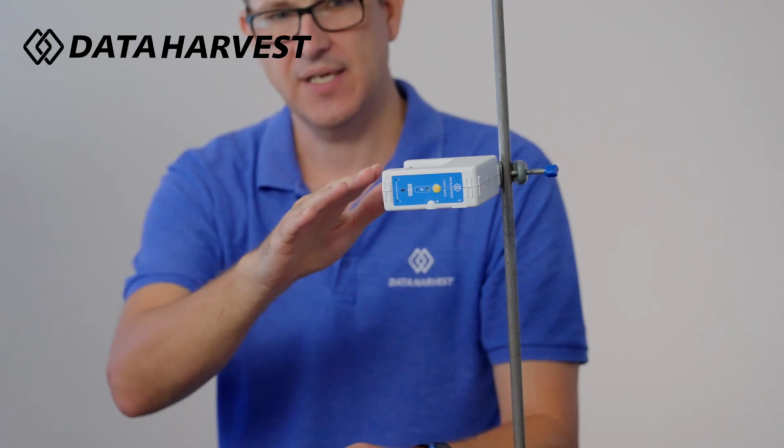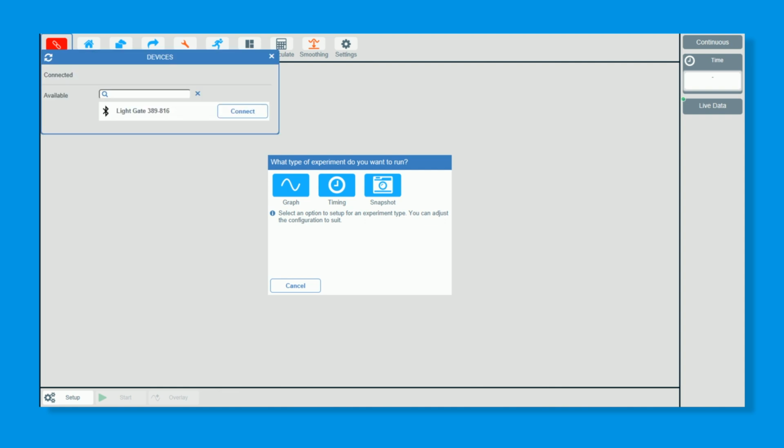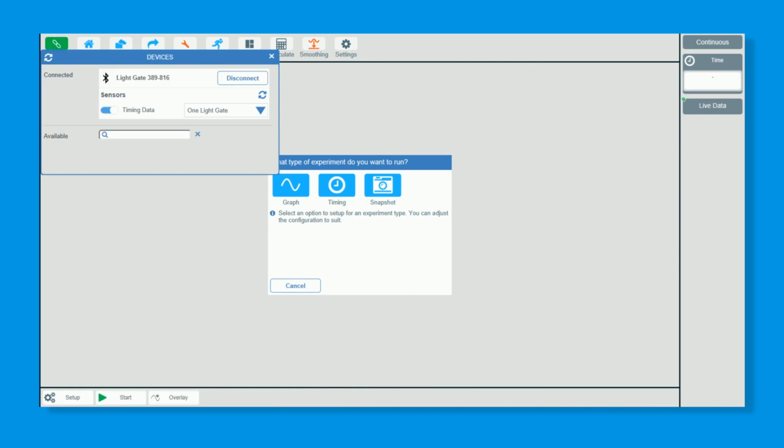So we have the light gate just here. It should already be flashing on there, so we are switched on. We're now going to go to devices on our EasySense 2 software and click connect. So we're now connected. So it's one light gate. You can choose two light gates when you're doing two, but again, please see the other video. You'll see how to actually use that.